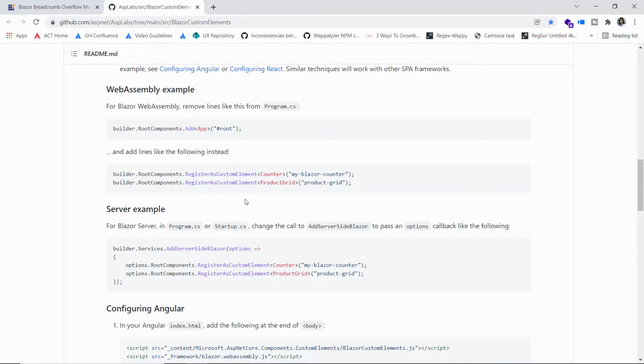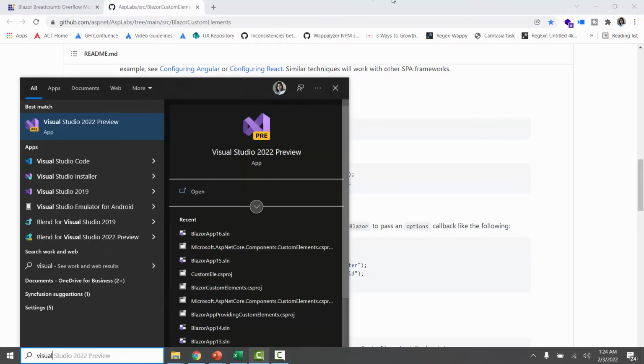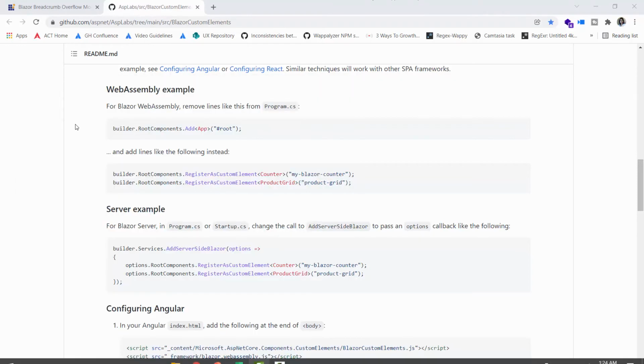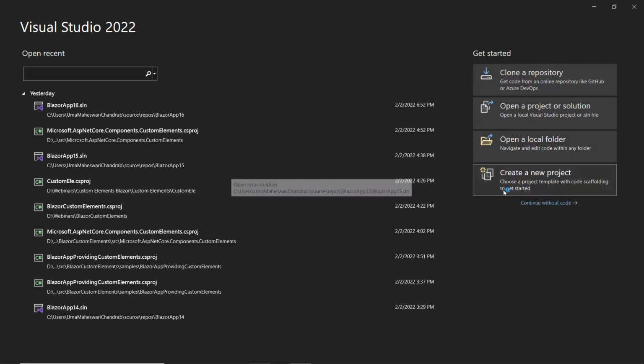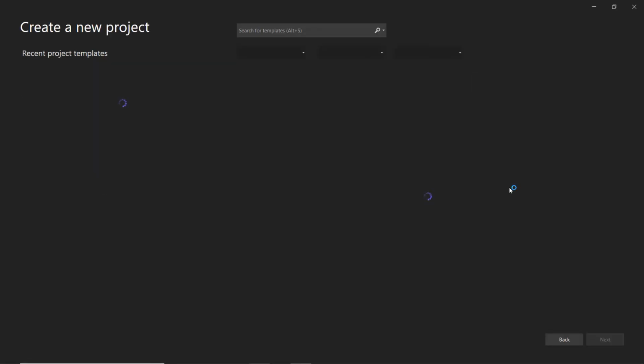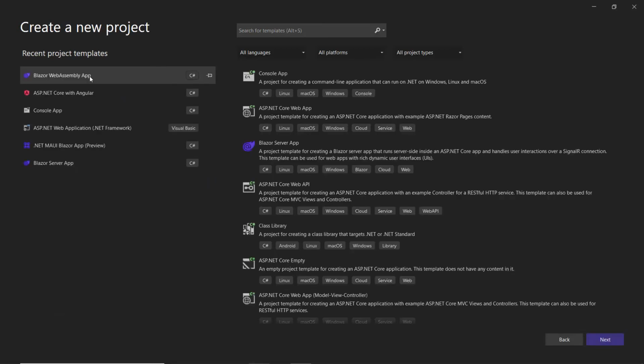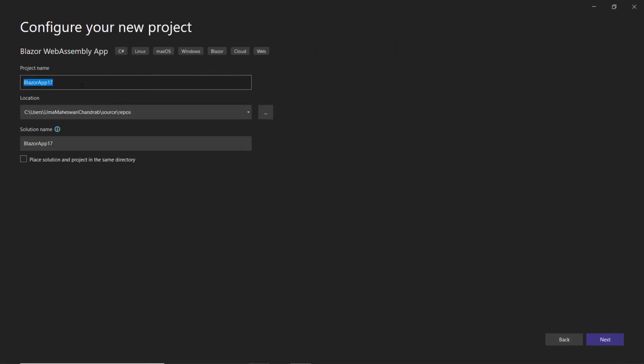So now let's start with the project. Let me open VS 2022. First I'll create a new Blazor WebAssembly application. I'll choose Blazor WebAssembly App and click Next. I'll provide the name as custom Blazor element. Click Next.